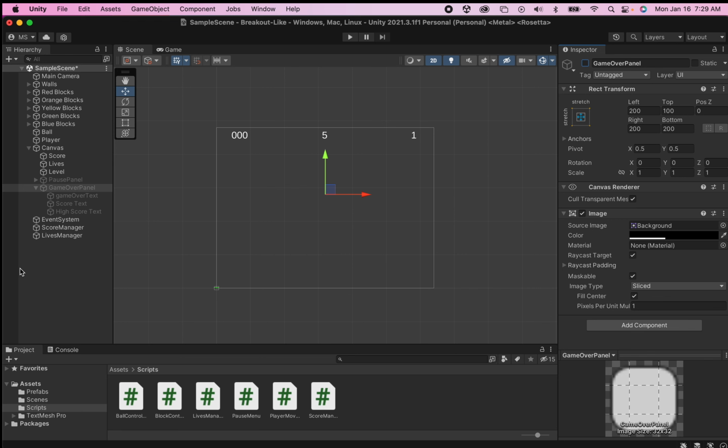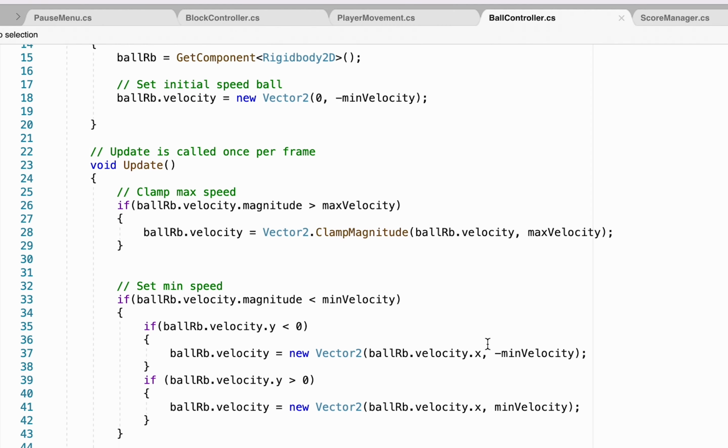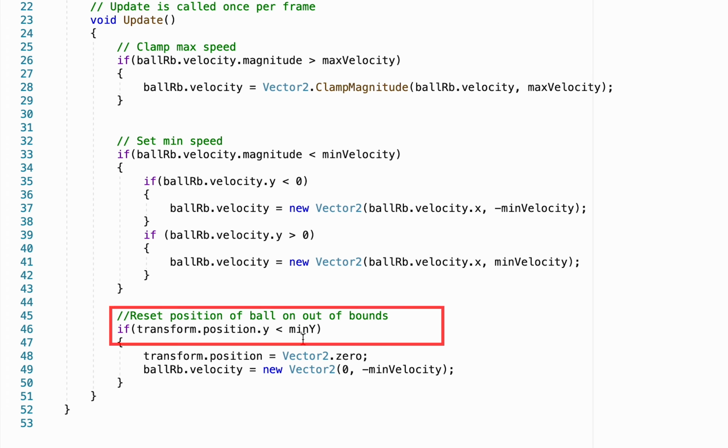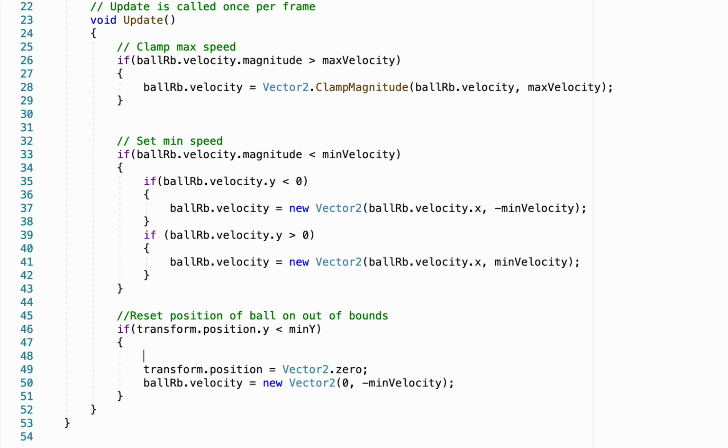All right, the last thing we need to do is we just need to actually make a mechanism so that our lives count down. We're going to do this through our ball controller, so let's click on that. Now in our ball controller, we already have a check running that checks to see if the ball reaches its minimum position, so if it goes out of bounds, and then it resets itself. Now what we also want to do here is make sure that as soon as it goes out of bounds, it allows our Lives Manager script to know that we've lost a life.